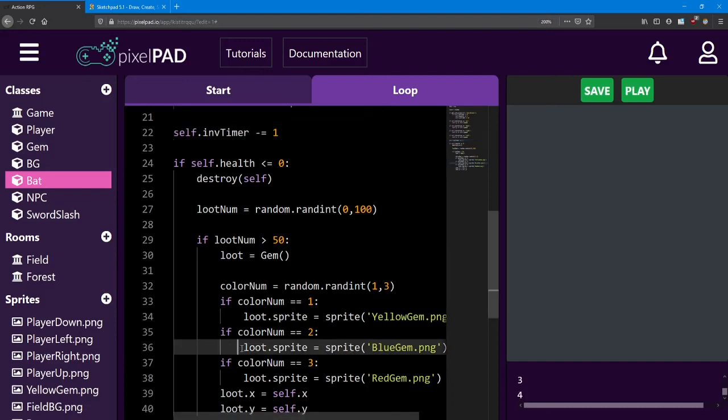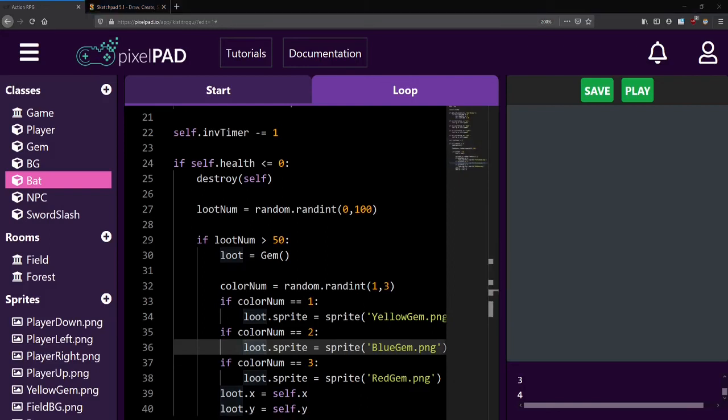In the future, we can look at changing the value of the gem based on the color of it. But for now, it's good as it is. In the next lesson, we'll look at what we call spawners, which will create lots of enemies for us to fight and gather gems from.